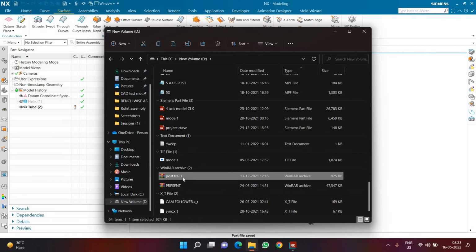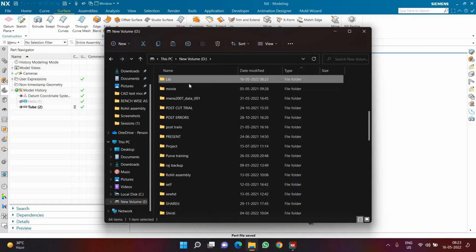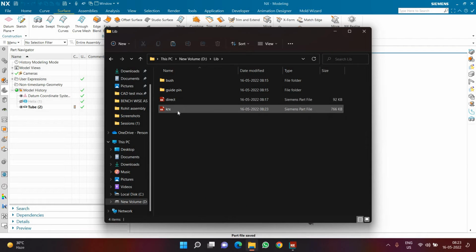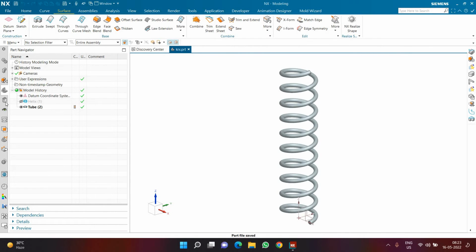so if I just take you to the library location, inside the library location, you can see there are two files, direct and Krx. So this is all saved in the library location. If it is not, you can even move it over here. Once you have done with that, then our library part creation process is completed. Means the first step of creating the library is already done.